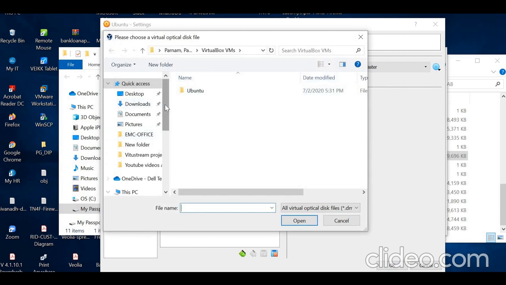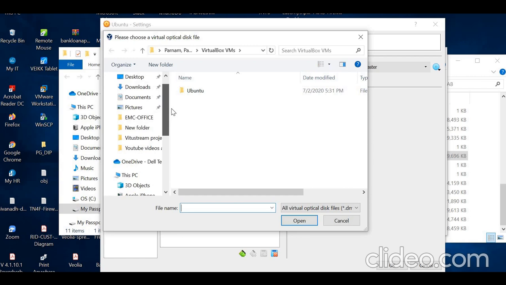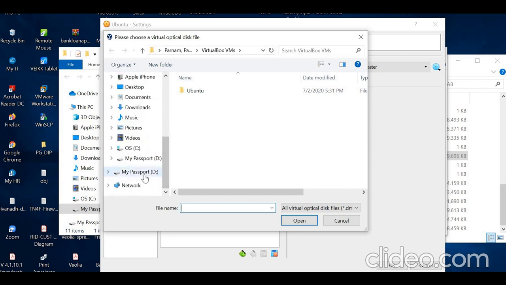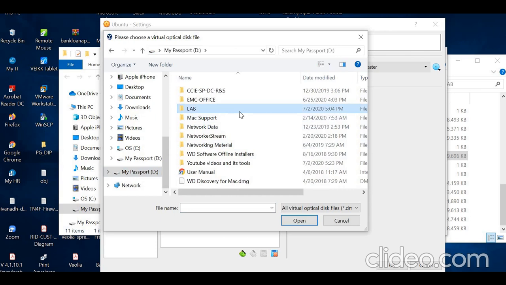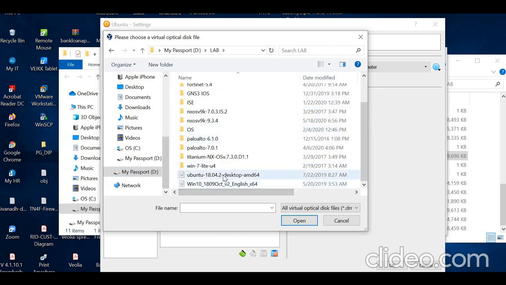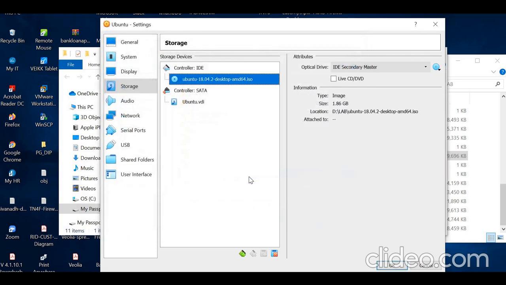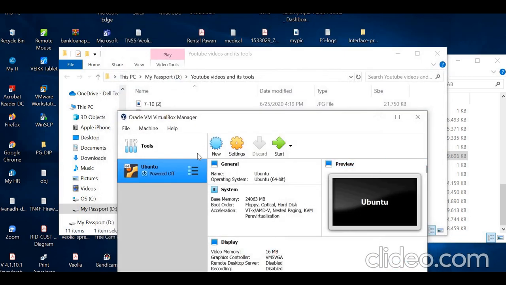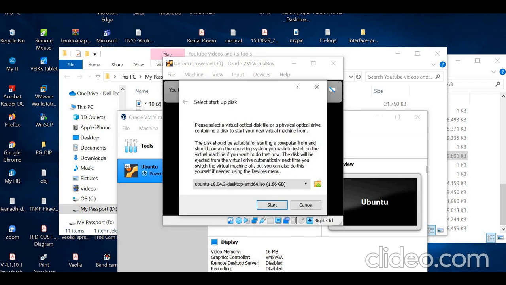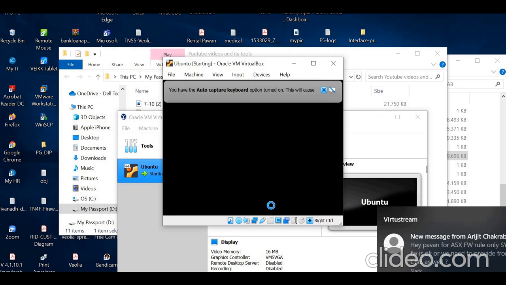It should be where I have copied my files, in the lab folder. The Ubuntu file is there, Windows is also there. So I am using this Ubuntu file, and click on OK, and click on OK. Then you need to start it just by clicking here. Just click on start, and automatically it will start. Yeah, Ubuntu, please select, start.